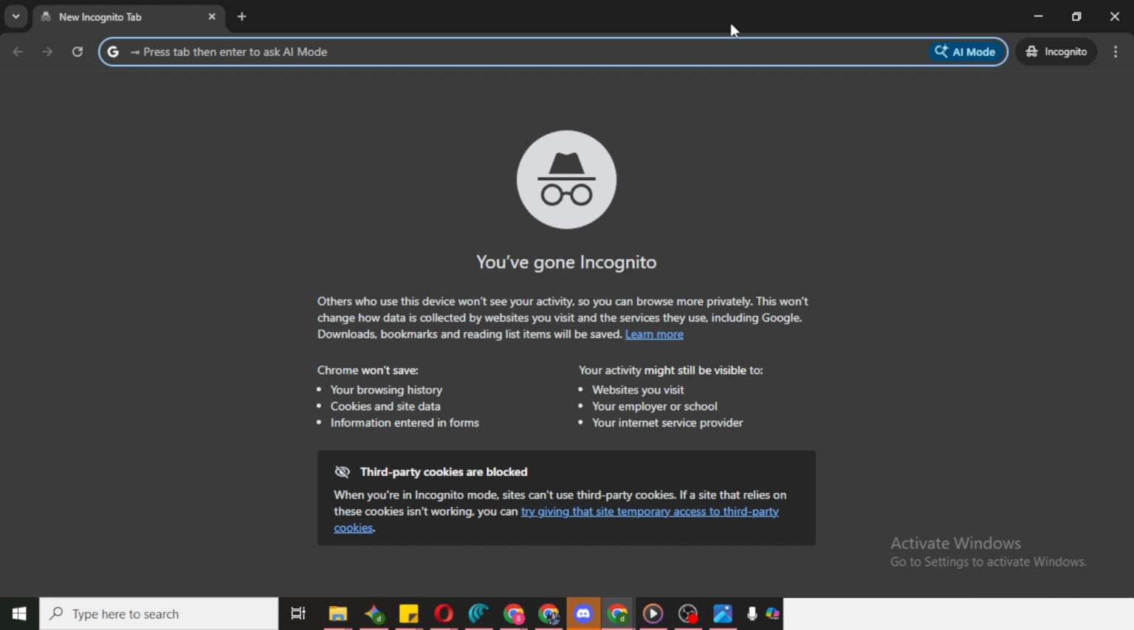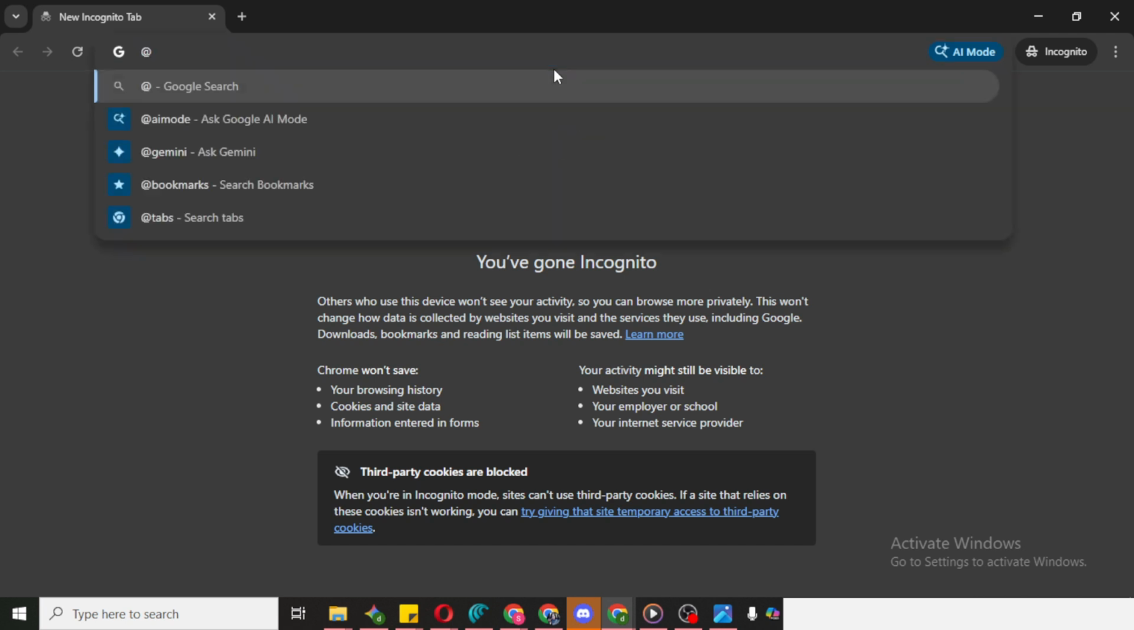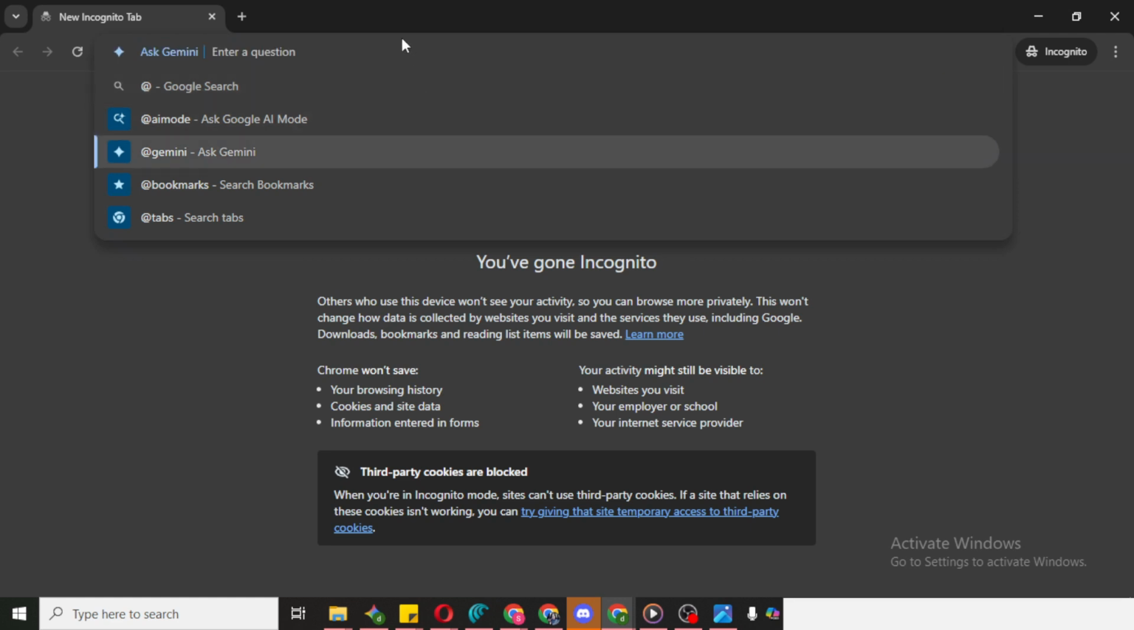Now, click into the address bar and type the @ symbol followed by the word Gemini, @Gemini. As you type, you should see a small prompt or suggestion for Gemini appear. Click that suggestion or press the key your browser shows to confirm it. This tells the browser that your next text will go straight to Gemini.